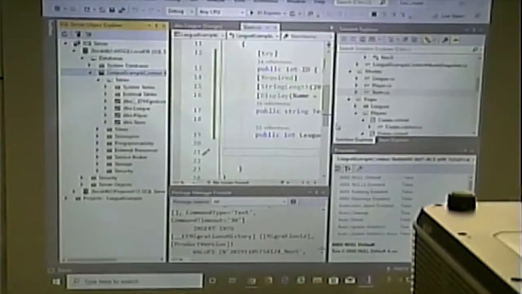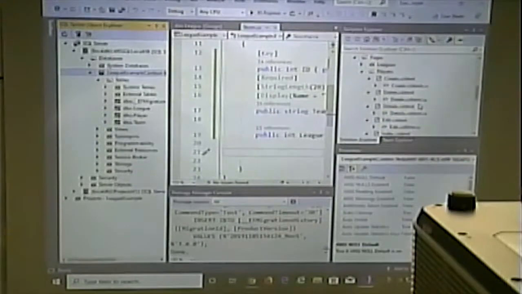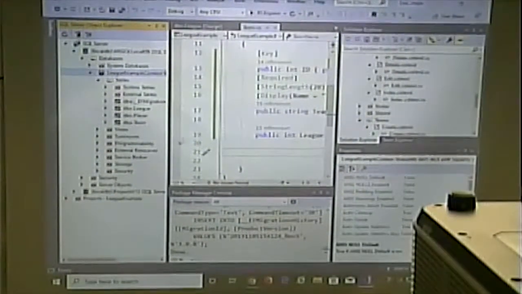Okay. One thing I wanted to look at is, let's go and run this. Let's put a few pieces of data in.